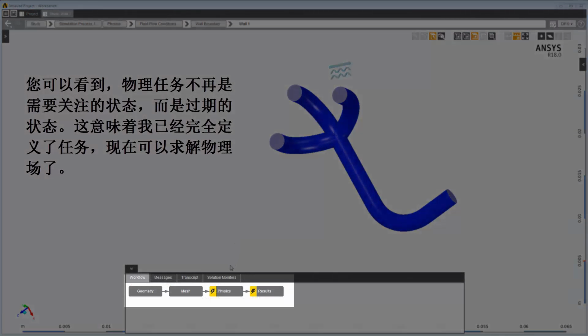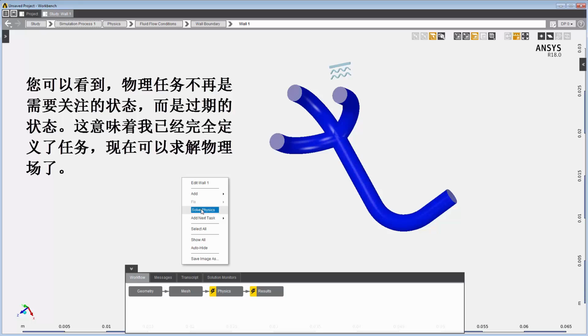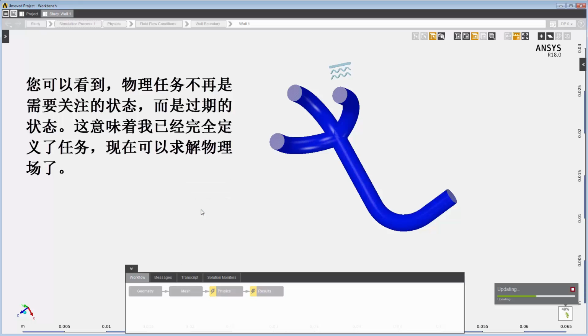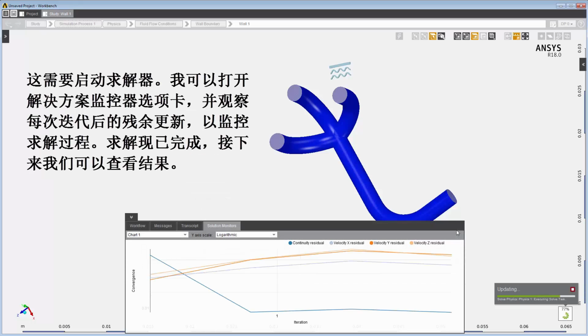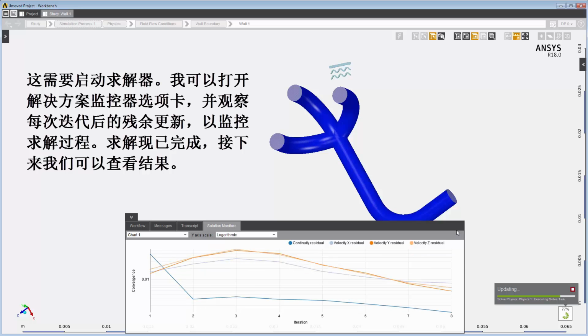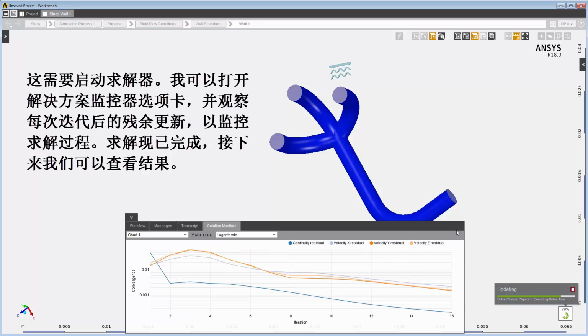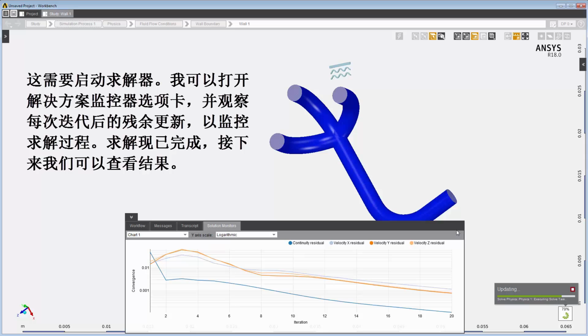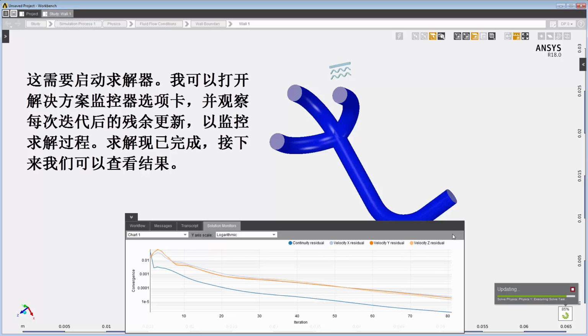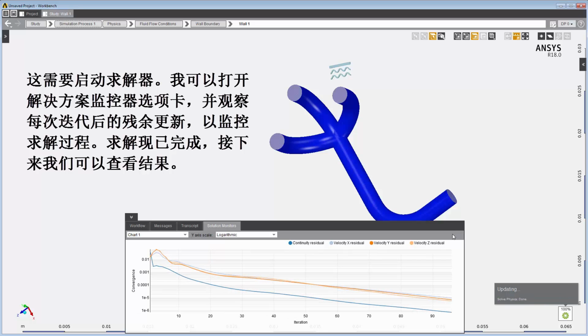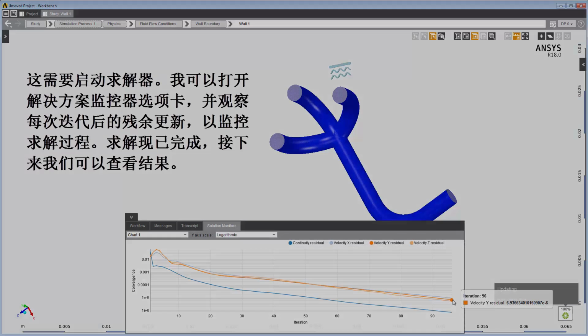I can see that the physics task is no longer in a state of attention required, but now out of date. This means I have fully defined the task and can now solve the physics. I can monitor the solution by opening the Solution Monitors tab and watching the residuals update after each iteration. The solution is now complete and we can move on to viewing the results.